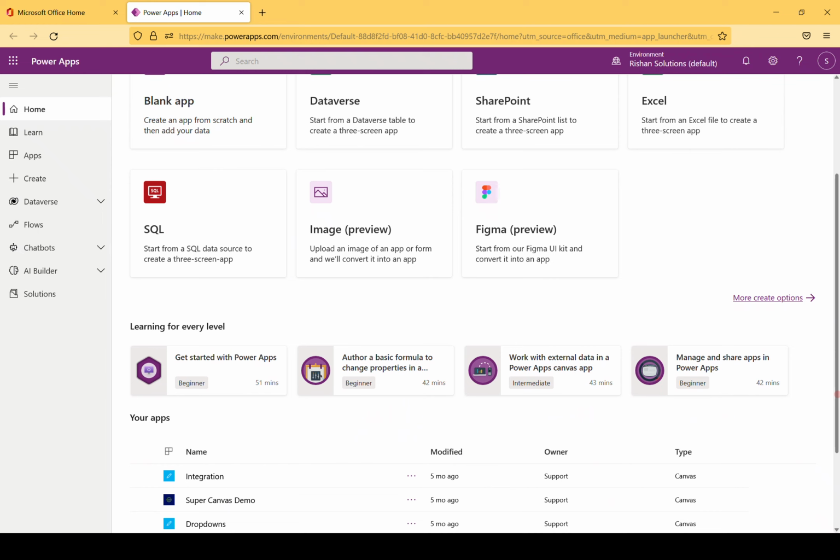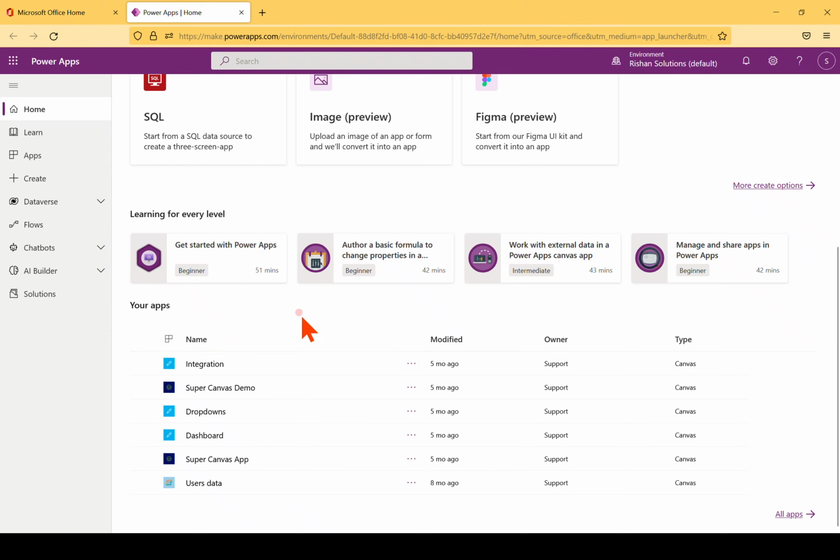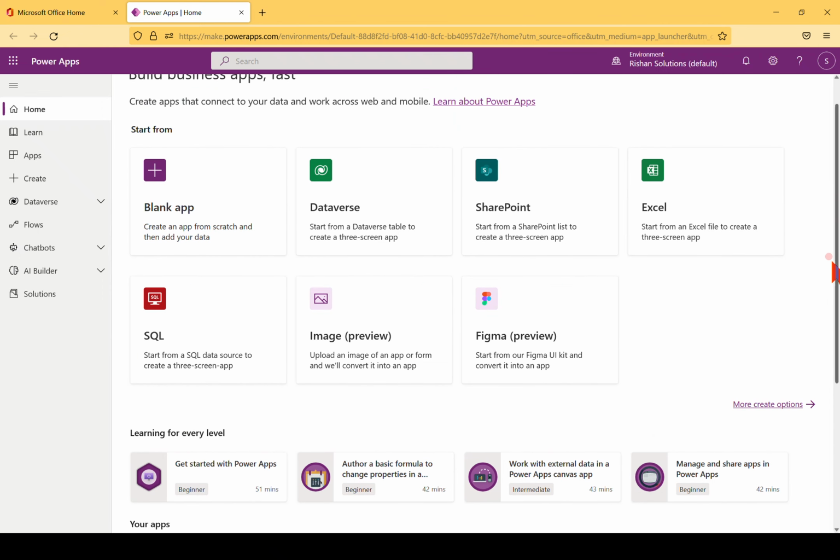Here you can see learning for every level. This one is for getting started, and authoring a basic formula, and a few others. If you click this one, you can see a few of the videos made by Microsoft. And in the bottom you can see the applications which I created earlier. I have created one integration app, and one super canvas app. A few of the applications I have created, so I can see them here. So if you want to start with this one, you can start with the blank application.